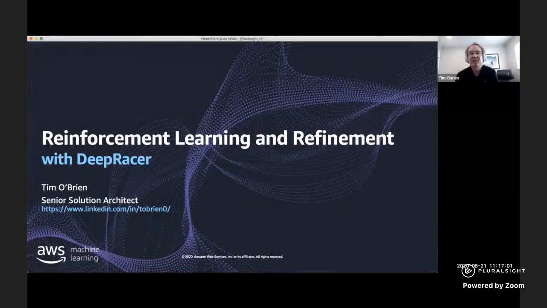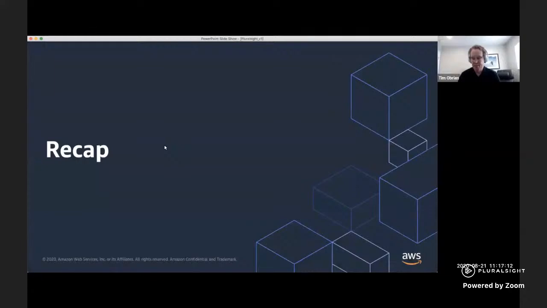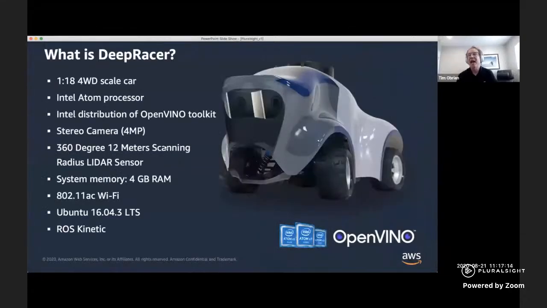We're talking about the second of a series on DeepRacer, and what we're going to do today is dive a little bit deeper into reinforcement learning and how you refine your models. So let's recap. What is DeepRacer?